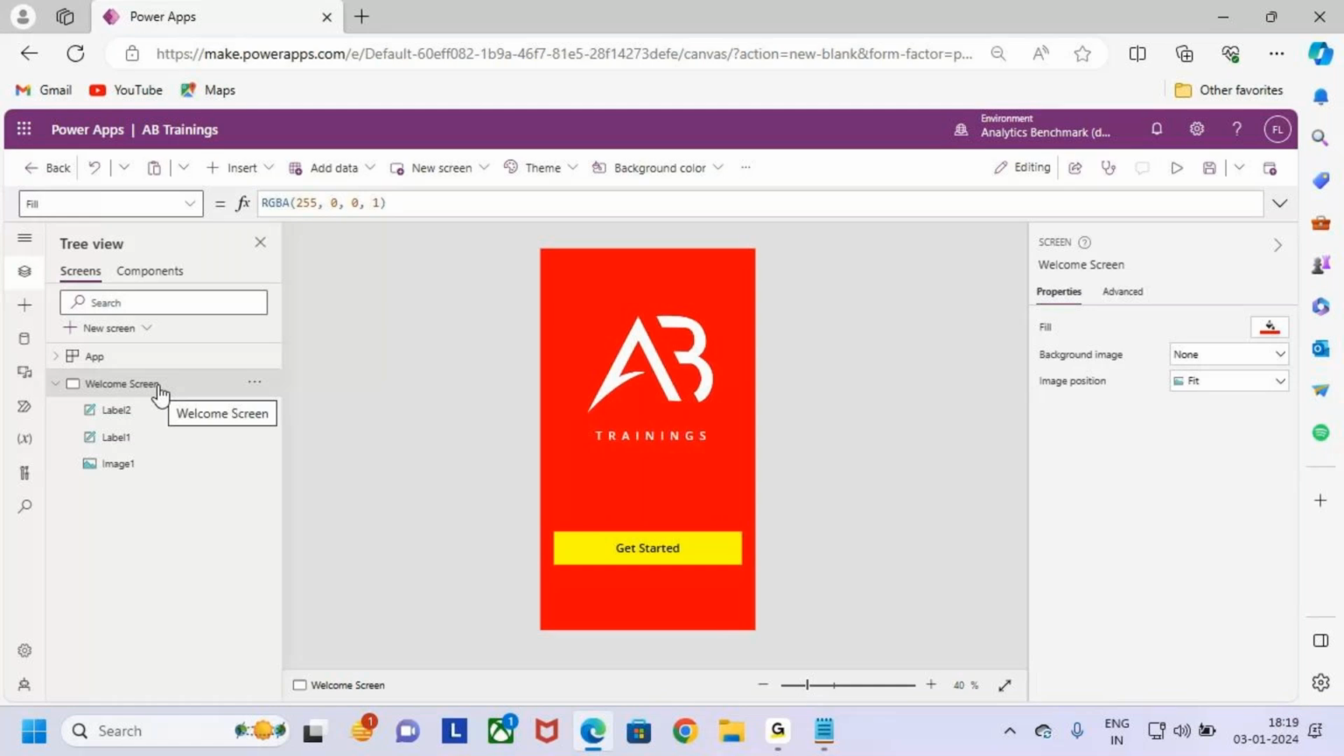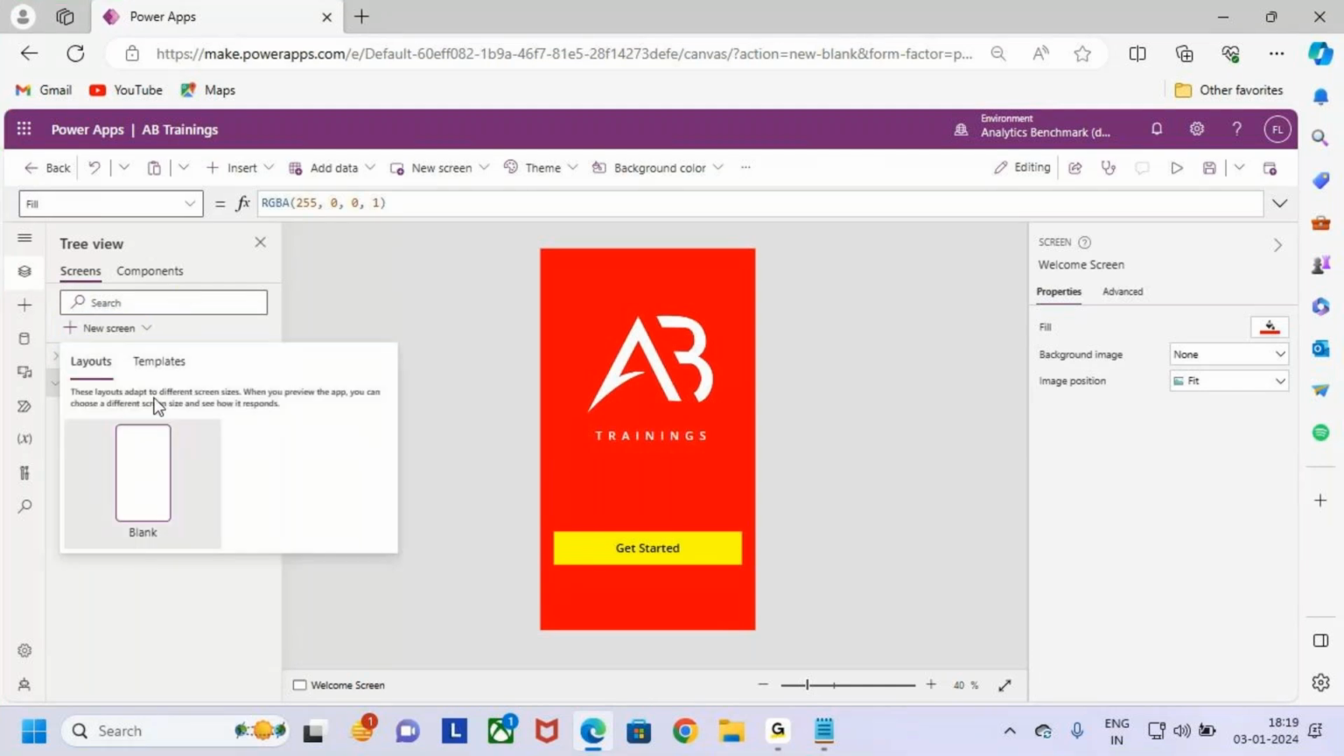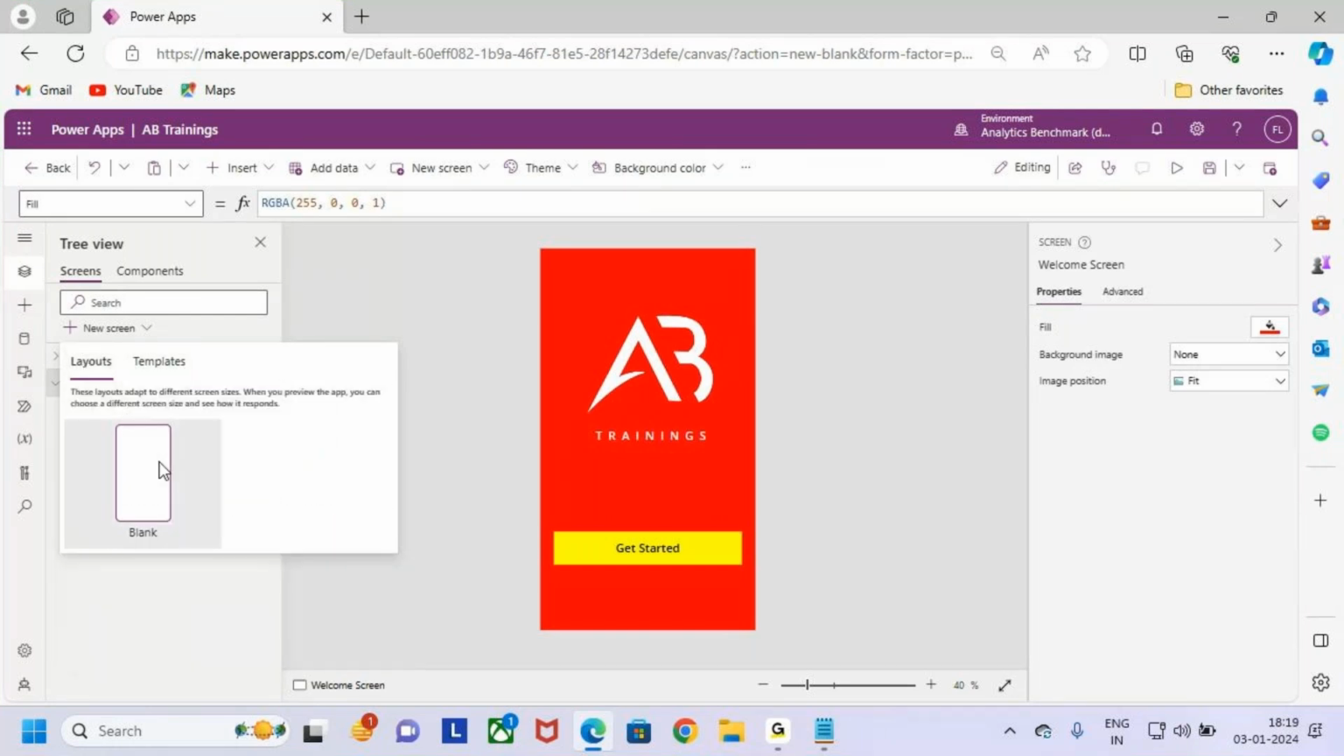Now I want to design another screen, screen 2. So how to add another screen? From where can you add one new screen? In order to add the screens, click on New screen. When I click on this new screen, now you are able to add the new screen, guys. So you can add the blank screen, or you can go to the templates. When I go to the templates, there are different templates. You can directly make use of these templates also.